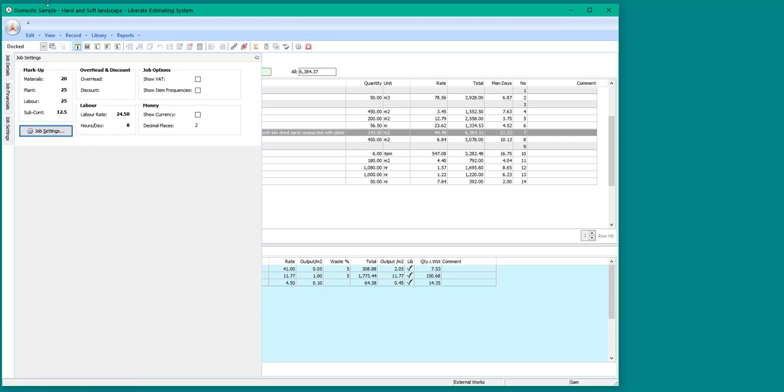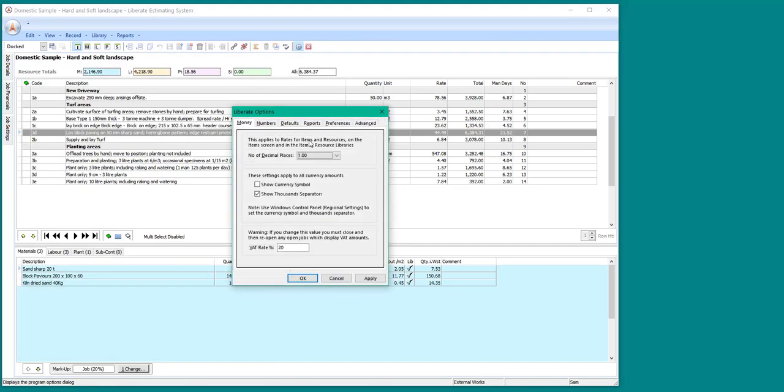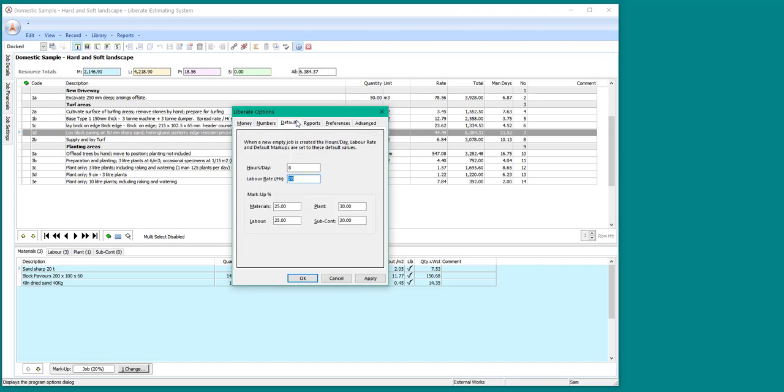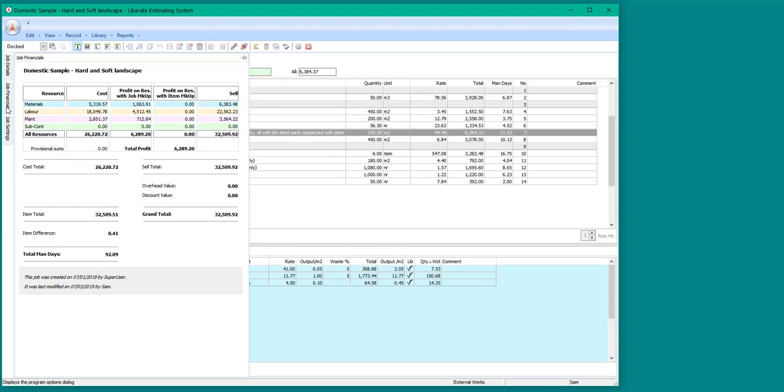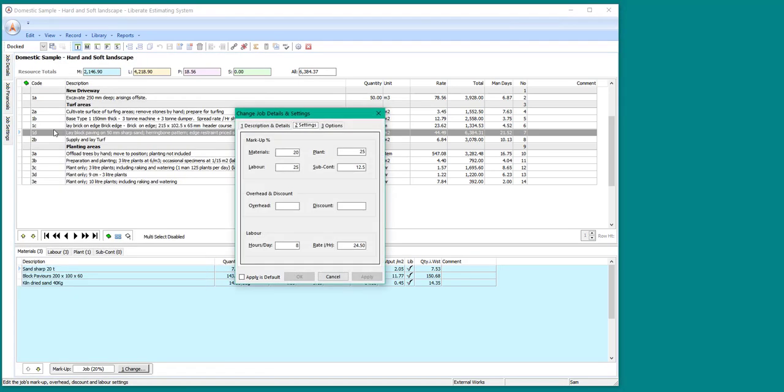When you first log on, your settings will be at 0. You can set up your defaults via this button over here, which will allow you to set your defaults for all your jobs and then change them individually via your settings over here.